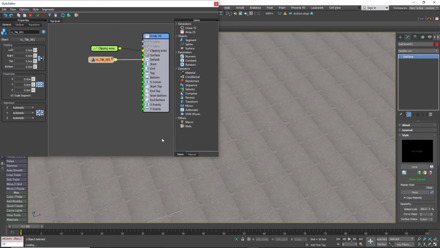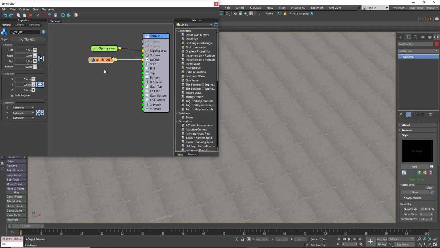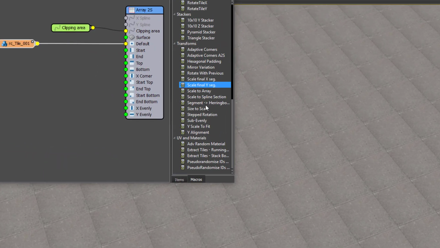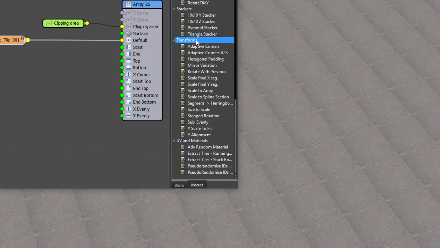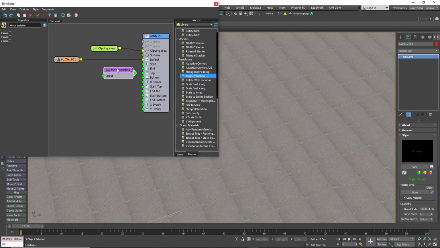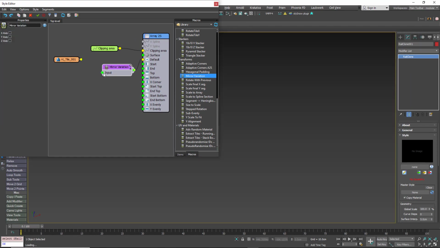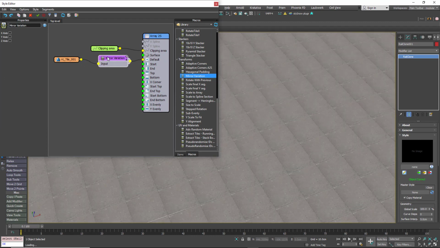One way to help disguise this repetition is by randomly mirroring the geometry on the X and the Y axis. To do this, you can use a built-in macro. Just go to the Macros tab on the right of the Style Editor and find the Transform group. Drag a Mirror Variations macro to the graph and wire it between the existing segment and the generator.